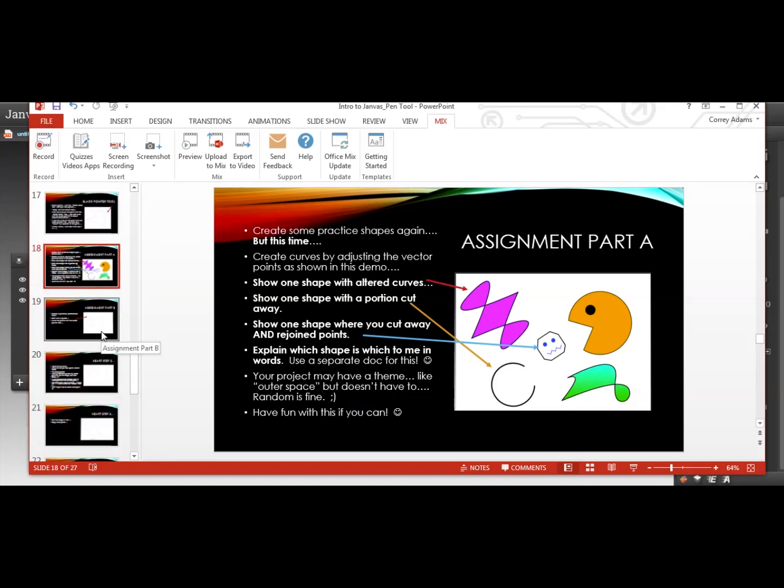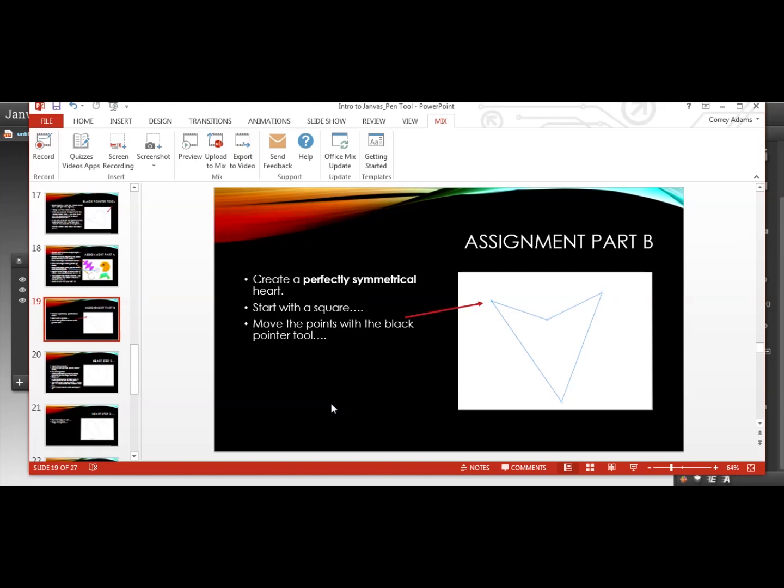And then for part B of the assignment, I'm going to have you make a perfectly symmetrical heart. In the first demo, I just showed you how to make a heart, and we eyeballed it and it looked pretty close on both sides, but I'll show you how to make it exactly symmetrical. If you want to make a logo, say a cat face, and you want it looking right at you, you need that to be perfectly symmetrical, and I want to show you how to do that. You kind of draw the one half, and then you just copy it and flip it, and I'll show you.